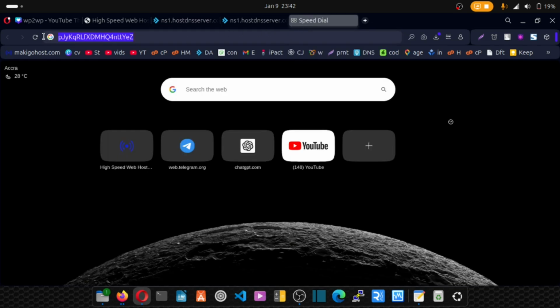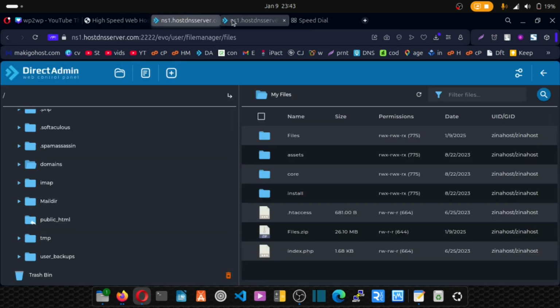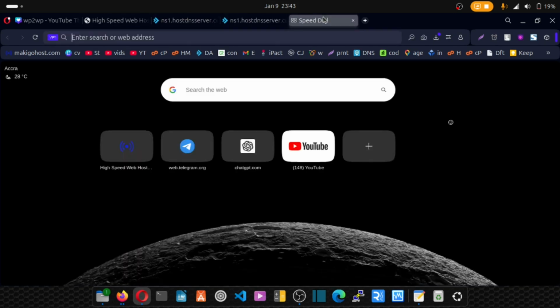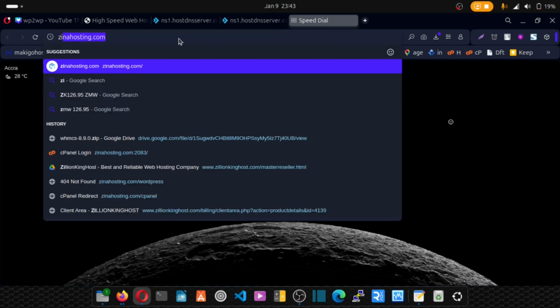This is our database password, but we don't need it because it's already here. So what we're going to do is we'll type our website name.